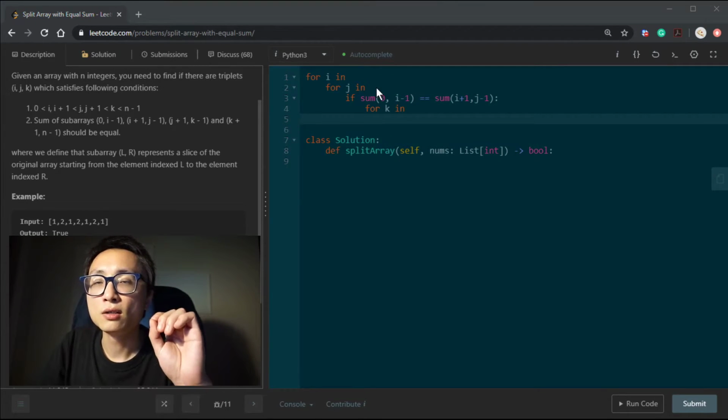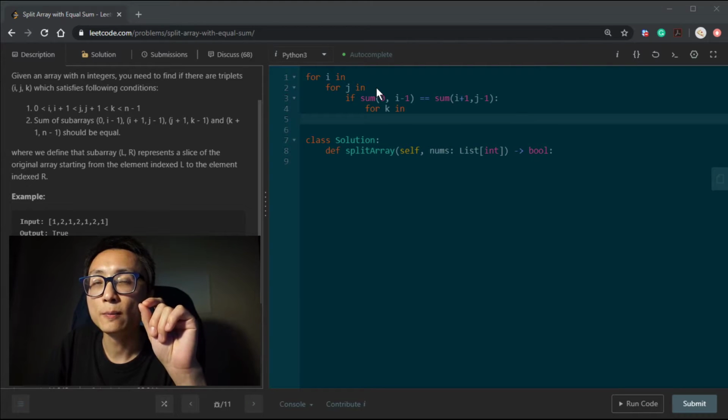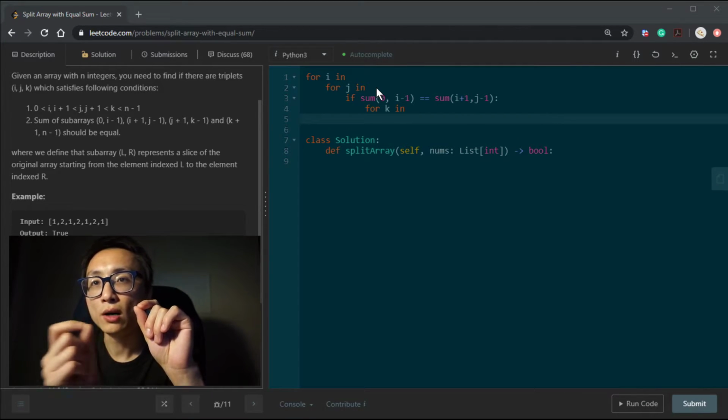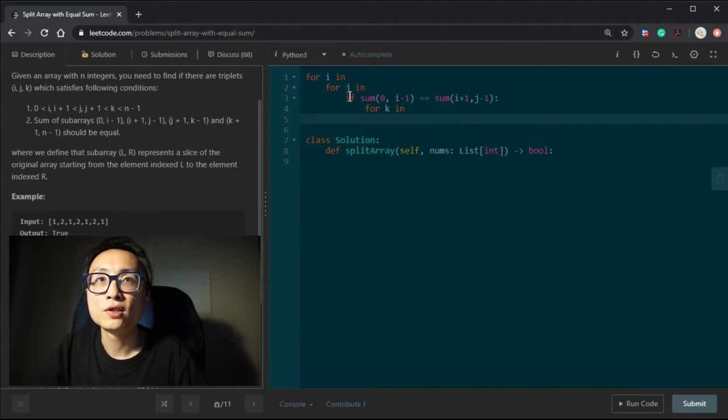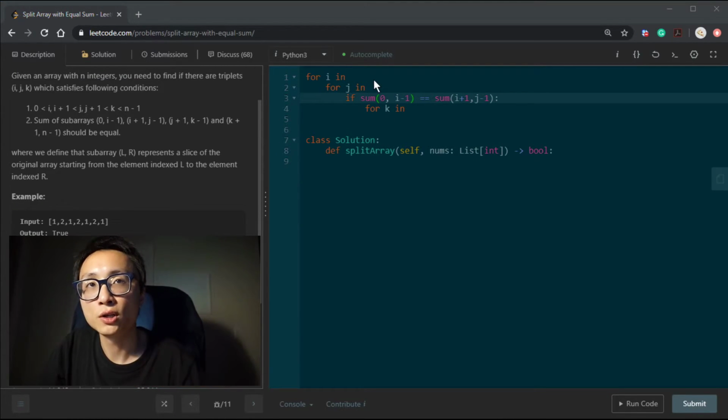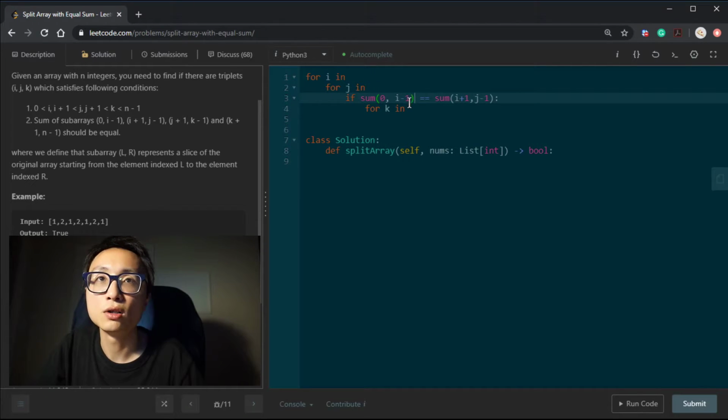What could be the case? Let's say that we fix the j. What if there are multiple i's that both satisfy this condition? Whenever that is satisfied, even though they sum up to the same thing, we still run a full search for the k. So that is redundancy.